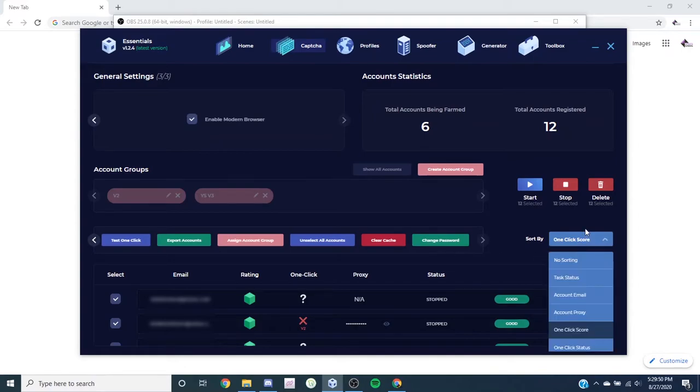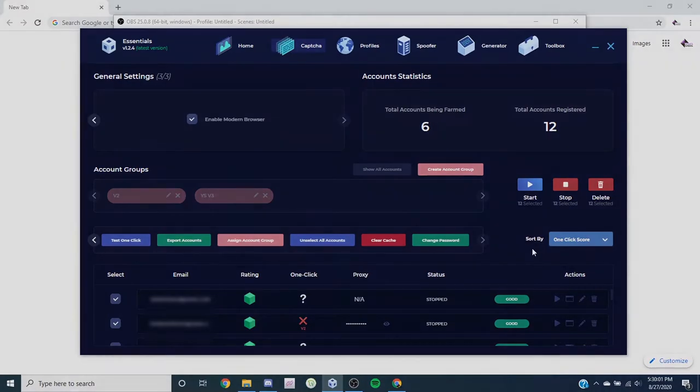And you can also sort your Gmails. I just like to sort it by one-click score, but you can have it alphabetical or just by email or proxy or whatever. And yeah, that's pretty much it for the Captcha part.